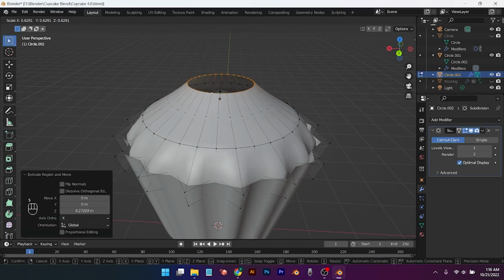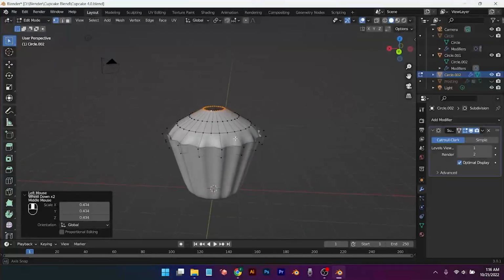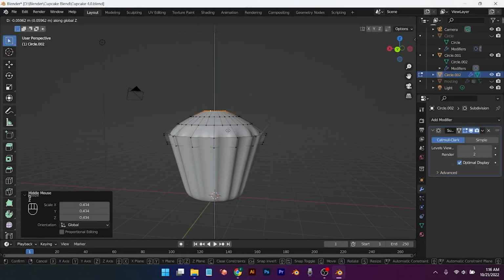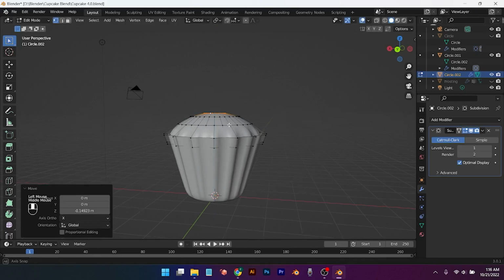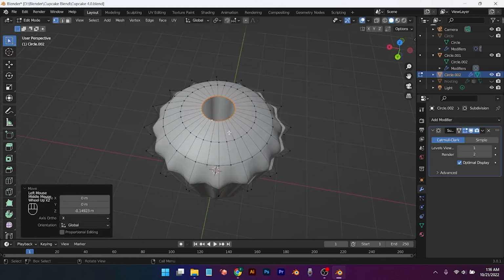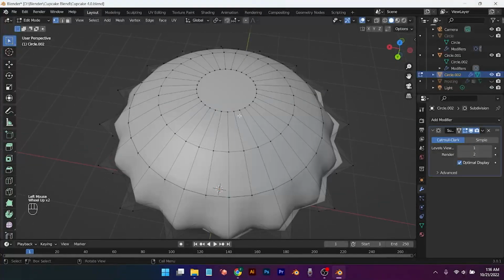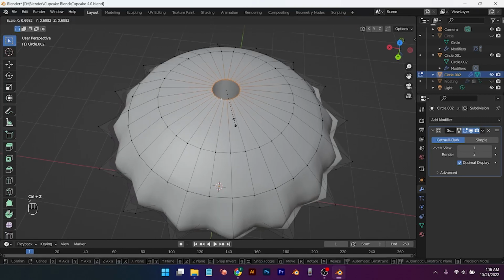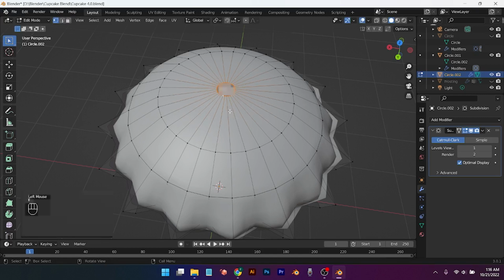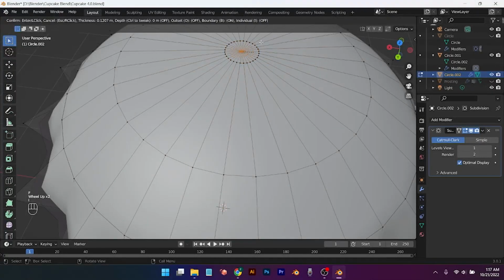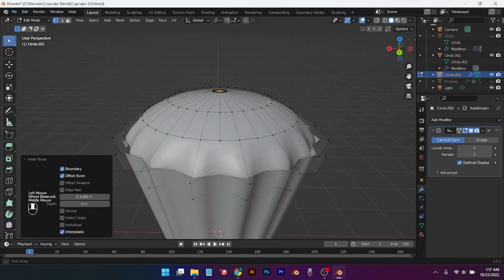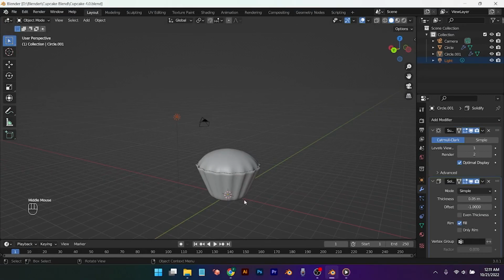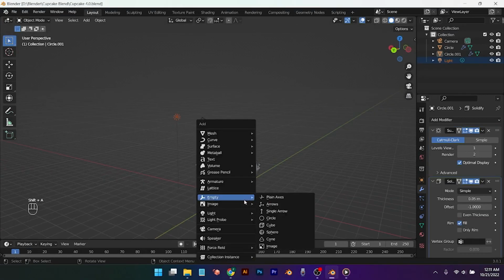Now we'll do the same here. Select this row and extrude up the Z axis, then scale inward. Push down the Z axis again. Let's scale this in a little more. I'm actually going to scale it in even further. Now we'll hit F to fill and I to inset at the top to close, and there we have our cupcake.